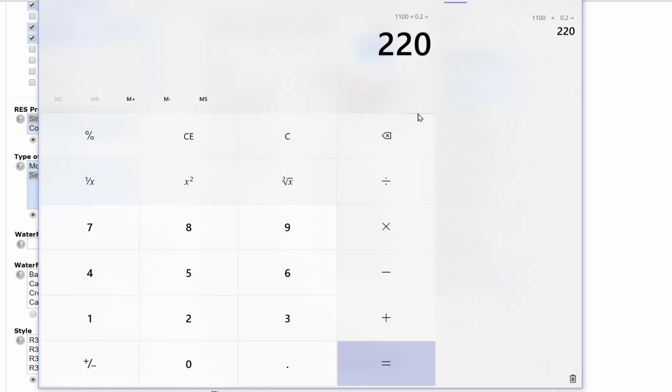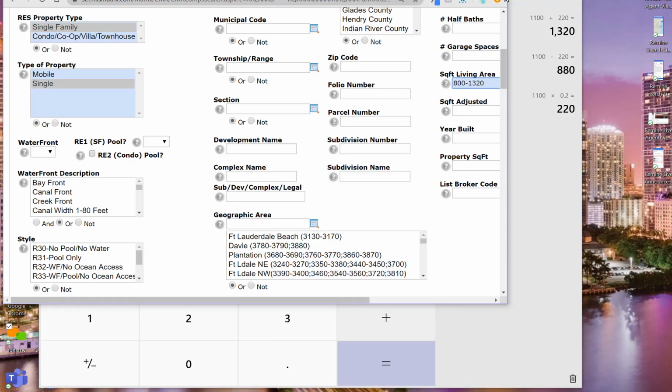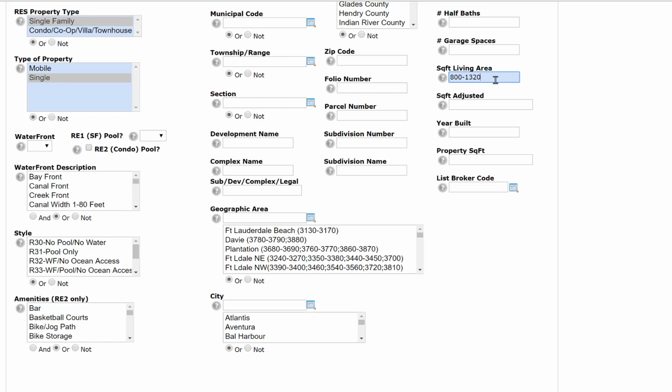Once I have that 20%, and if it's a condo, it's 10%, I'm going to take that 1,100 and subtract the 220, and I get 880. I get 1,100, and I add the 220, and I get 1,320. So I'm going to search for properties that are similar in features, close to the subject property, so proximity, and also similar in size. So that would be 880 to 1,320. So I'm just going to put 800 to 1,300. You can be specific and put that 880 to 1,320.